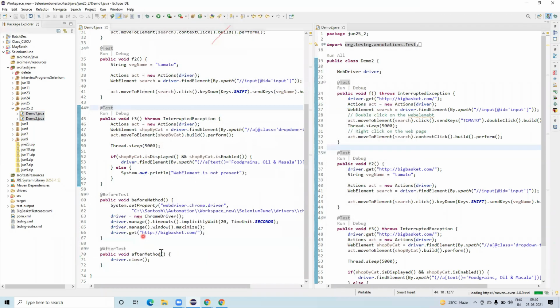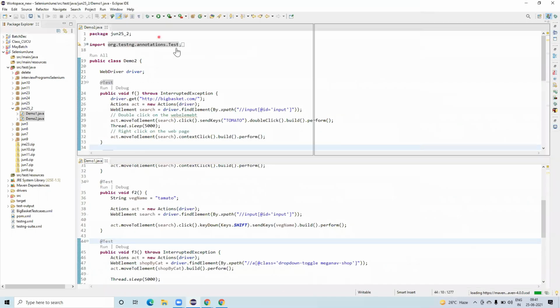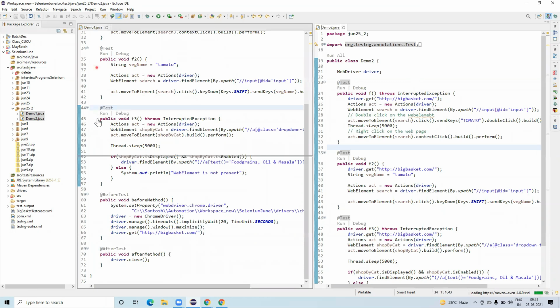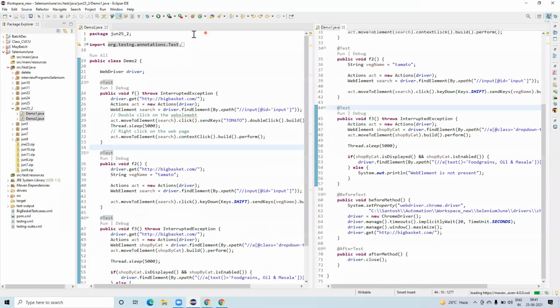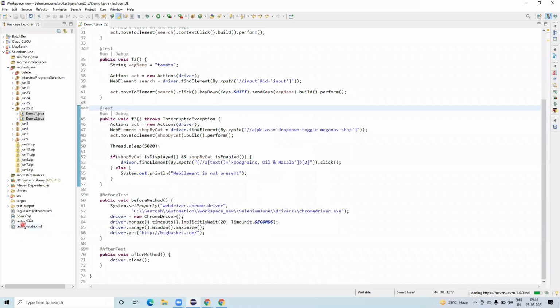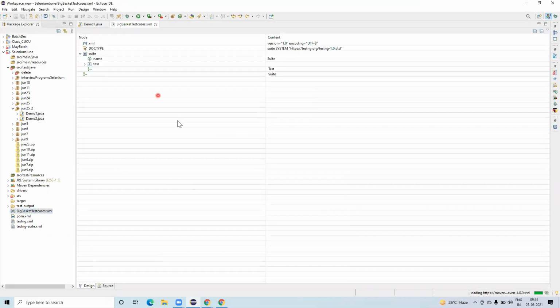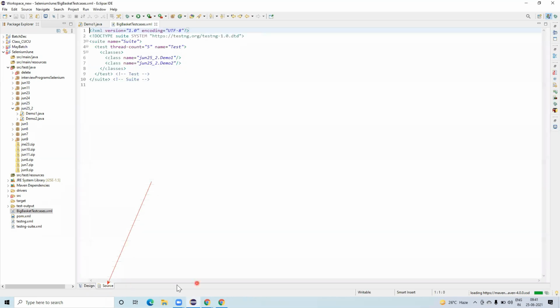So if you notice, it is created over here. Got it? It is created. Super. Now keep this demo and demo one over here. Let me close this. Open this Big Basket, and don't worry if you are seeing it like this, click on source. Go here, click on the source. And then see here, it is ready.